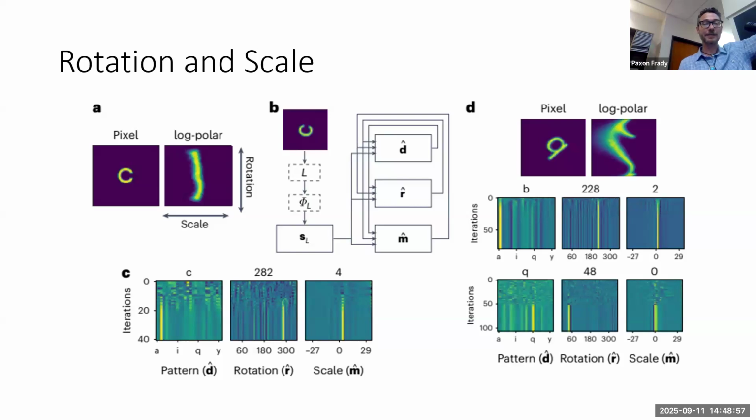Okay, and then we can take the idea into rotation and scaling. So now I can make a generative model where the idea is the scene is just a letter, it's centered, but it can be arbitrarily rotated and arbitrarily scaled. And our solution is very simple. You just project that into log polar space. And now translation in log polar space is rotation and scaling. And so we can just build this translation resonator again, but we just have this projection into log polar space first. And we can solve the rotation and scaling problem the same way.